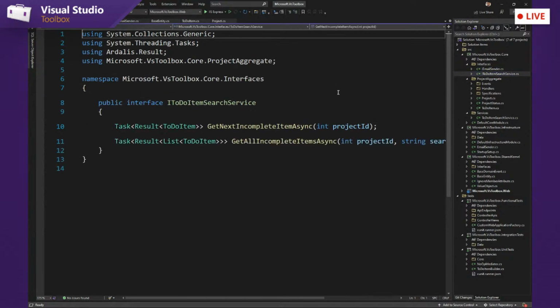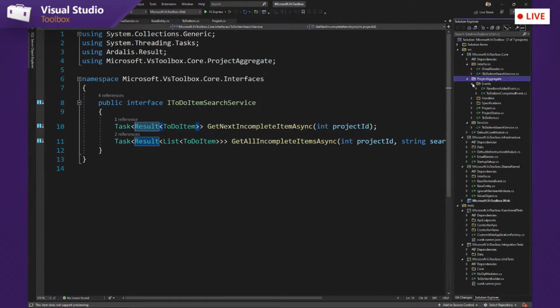And then there's another I2Do item search service. This is for a domain service, which is defined right down here. And it's just got a couple of ways that you can go find different sets of items. The main reason why this is even in here is to demonstrate this result type that is another abstraction that you might find useful.